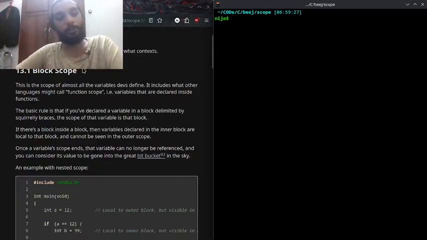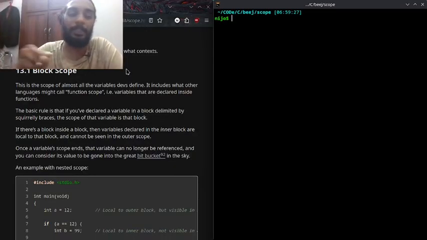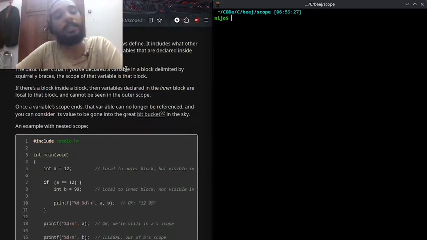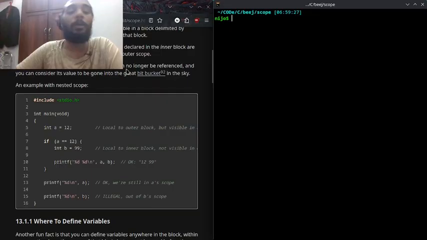Block scope. This is the scope of most variables devs define. It includes what other languages might call function scope, that is, variables that are declared inside functions. The basic rule is that if you have declared a variable in a block delimited by curly braces, the scope of that variable is that block. If there's a block inside a block, then variables declared in the inner block are local to that block and cannot be seen in the outer scope. Once a variable's scope ends, that variable can no longer be referenced, and you can consider its value to be gone into the great bit bucket in the sky.